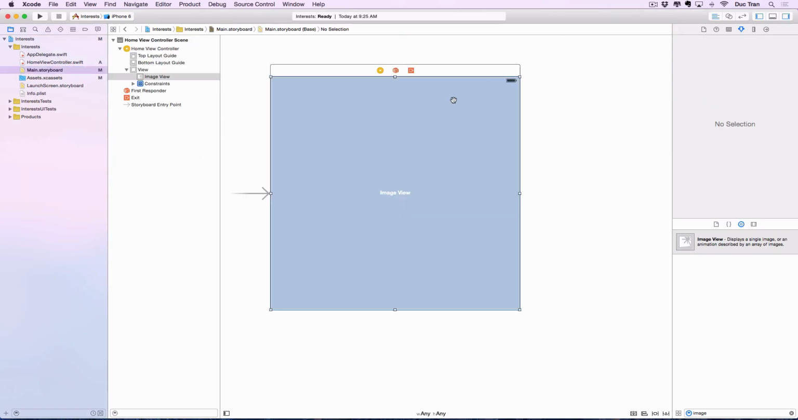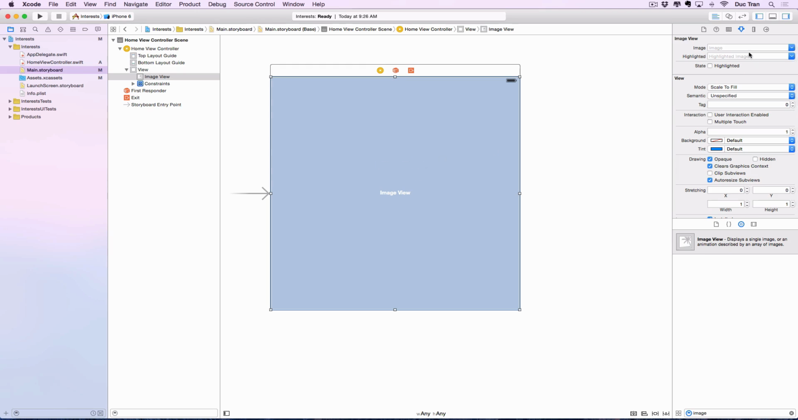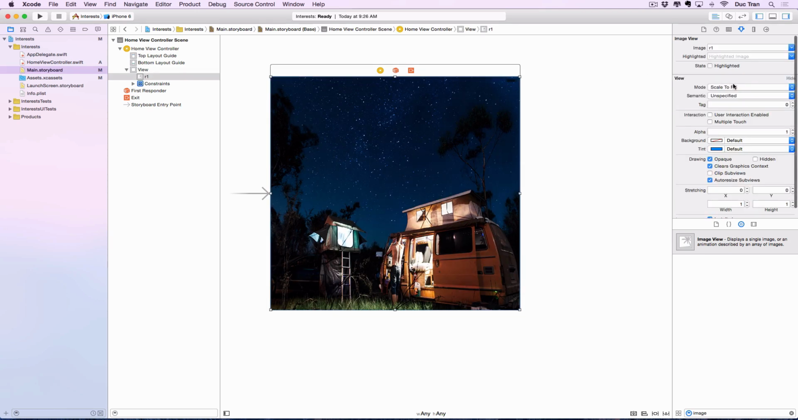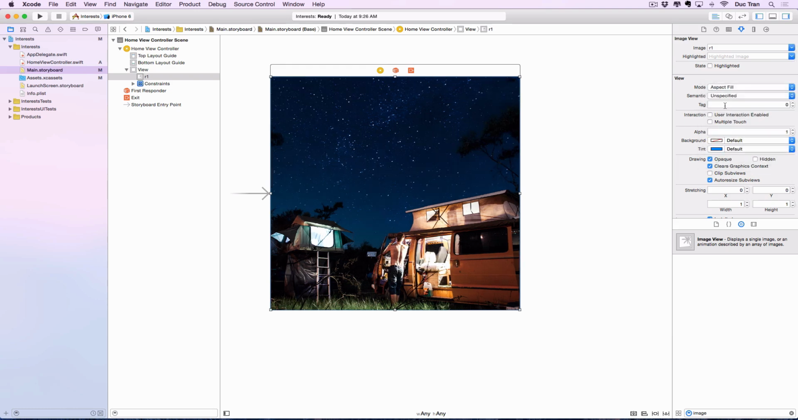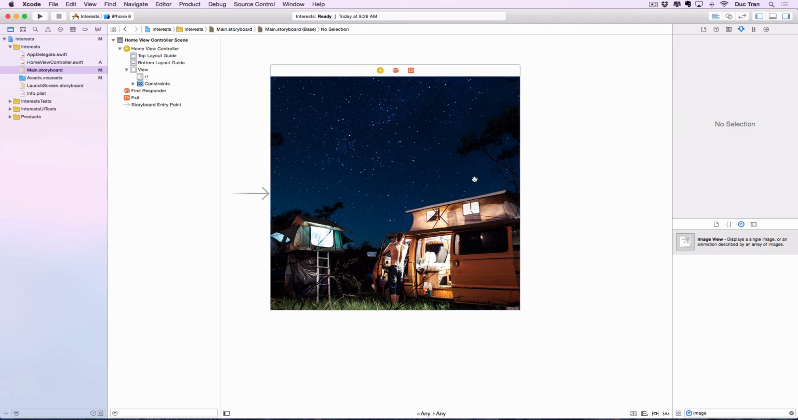Alright, so let's assign this image to the image view, right? And then I also want it to be aspect fill, just like this. Alright, so that is that.